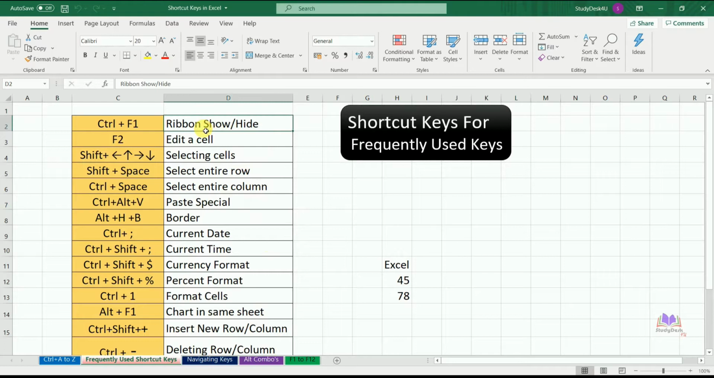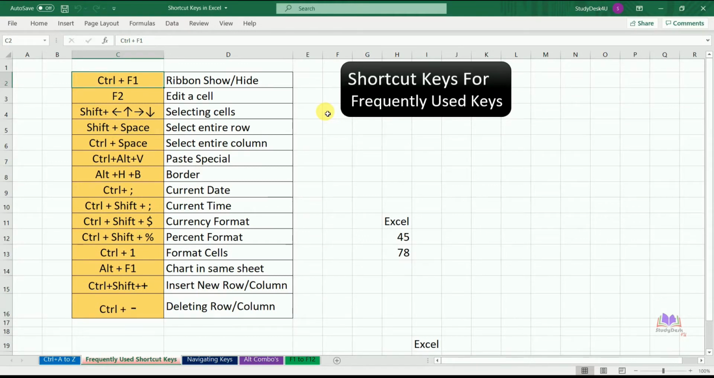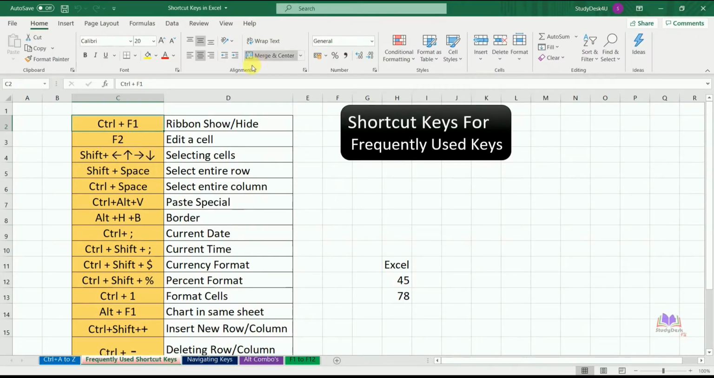The first one is Control plus F1 to show or hide the ribbon. This is called the ribbon. If you press Control plus F1, the function key, it hides. If you want to show it again, press Control plus F1 and it displays again. So this is the shortcut key for ribbon hide and show.